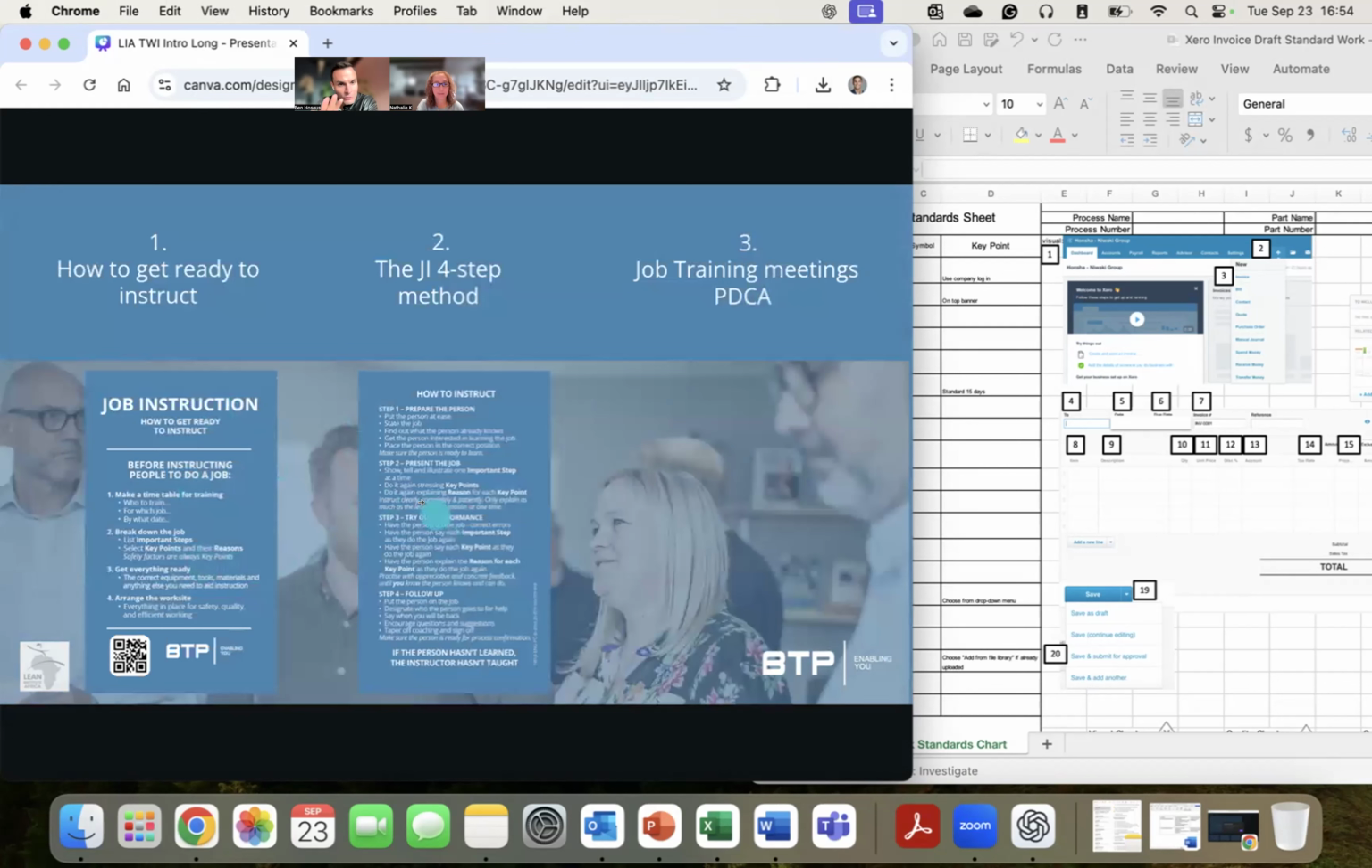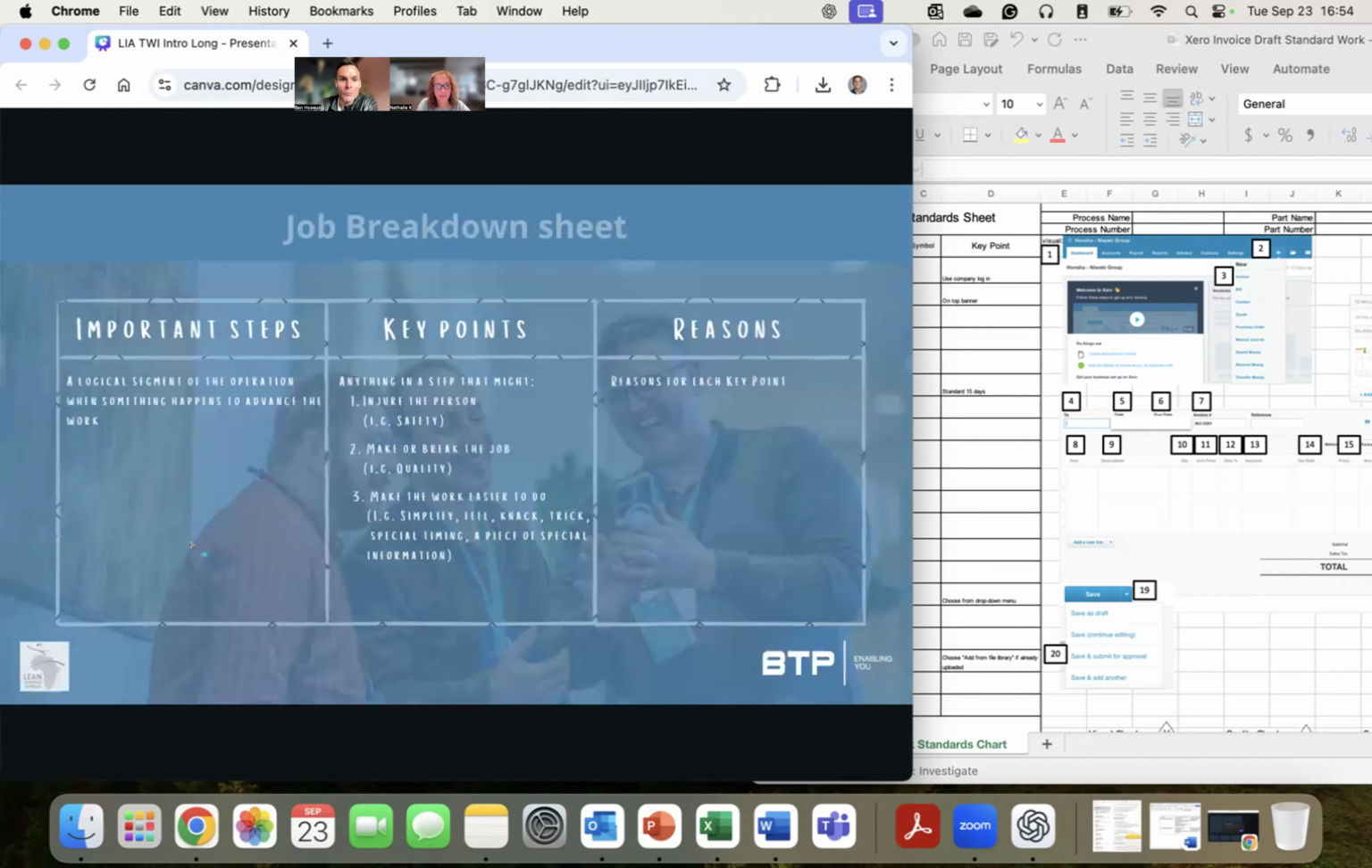So we have these traditional TWI cards, which give us an explanation of how to do the actual instructing process. But again, the job breakdown sheet is characterized by these three columns. Important steps, so a logical segment of the operation. Something happens to advance the work. You can think of that as the value add, perhaps.